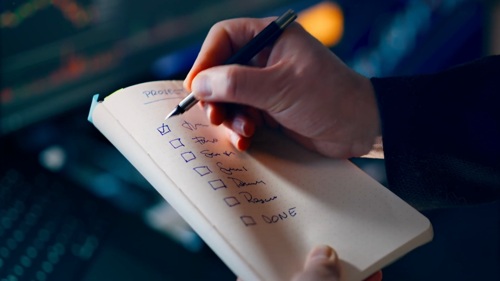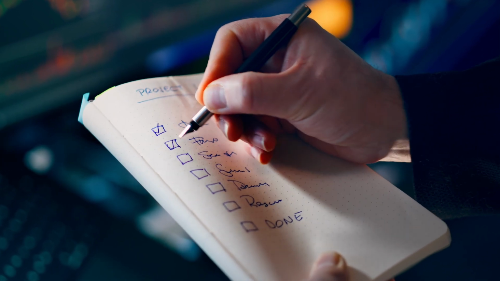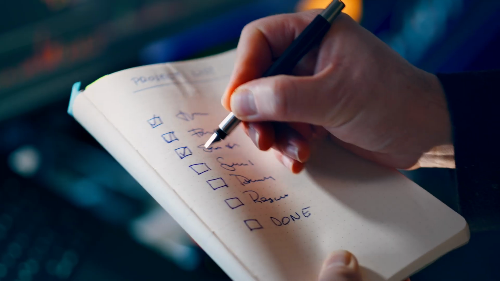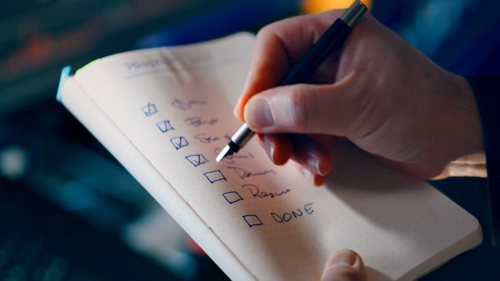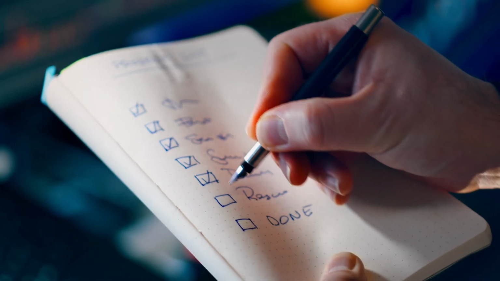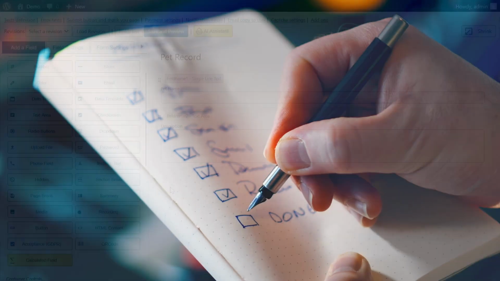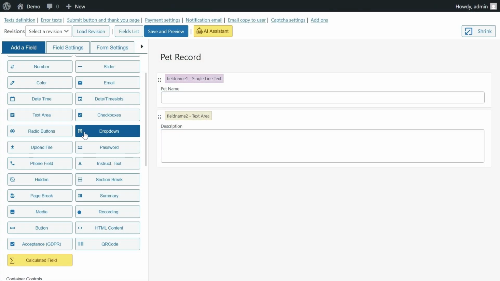Hello! In this short video, we'd like to introduce a new feature of the plugin: the ability to quickly and efficiently generate option lists for dropdowns, checkboxes, and radio buttons. The process is very simple.